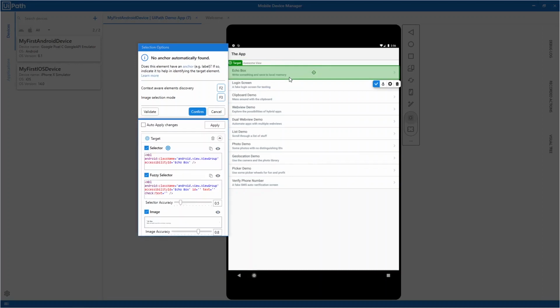As soon as we click on the target element, we get these results. The first one is the auto-generated selector, the second one is the fuzzy selector, and the third one is the image captured. And the cool part is that they are applied in this order at runtime, unless we uncheck them here. Basically, the robot will first try to identify a UI element by using the regular selector, then the fuzzy one, then finally the image.